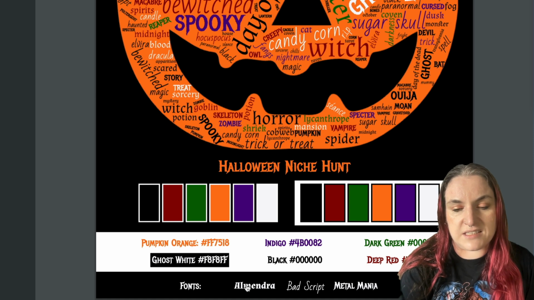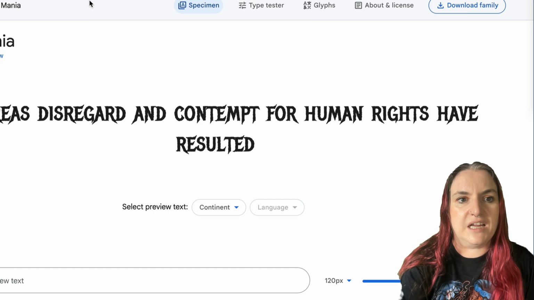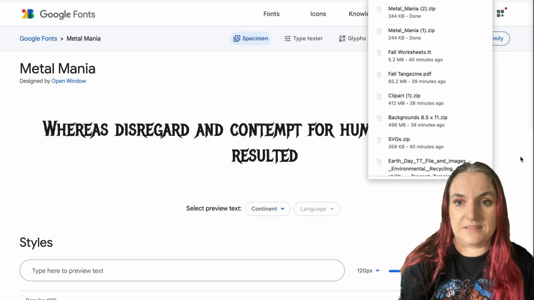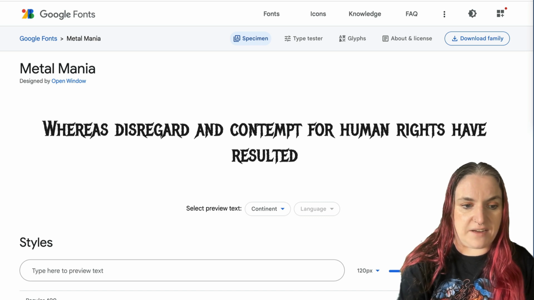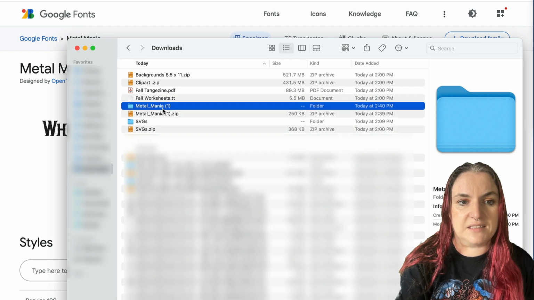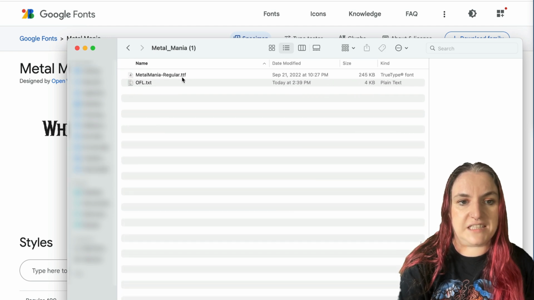And if you click on these, you'll see they're actually links. So if I click on Metal Mania, for example, there is my Google font there. So I can download that. And that saves into my downloads. You can see the zip file there. So I'm just going to unzip that. And then my font is in there, TTF.